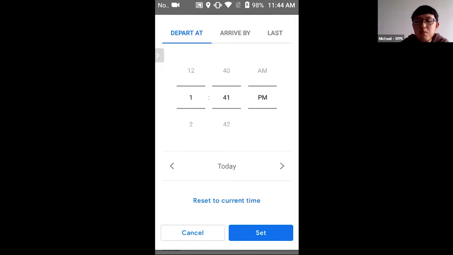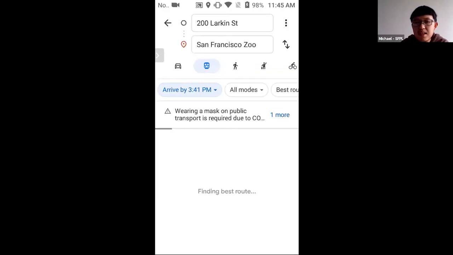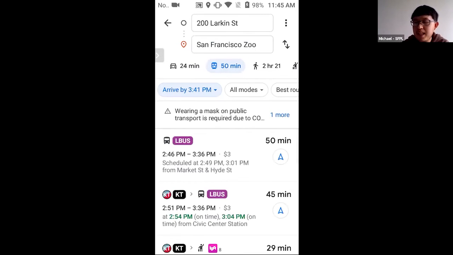Or let's say you want to be at a location by a certain time. So you locate the arrive by option near the top middle of your screen right here. Once you select arrive by, you should select the time. So let's say I want to arrive at this location by 3:41 p.m. Once I select that time, I'll hit the set option, which is on the bottom right-hand corner. It's going to search the routes and show the best route to take and at what time to take it, so you will get there by the time you want.